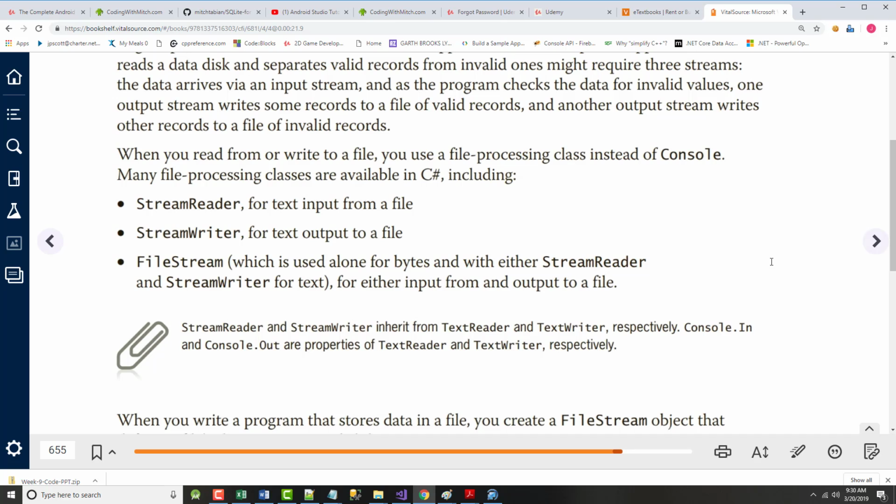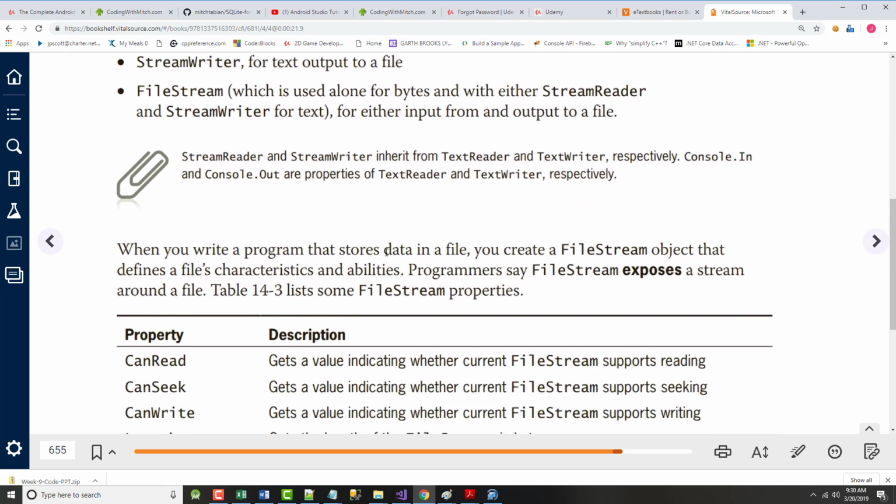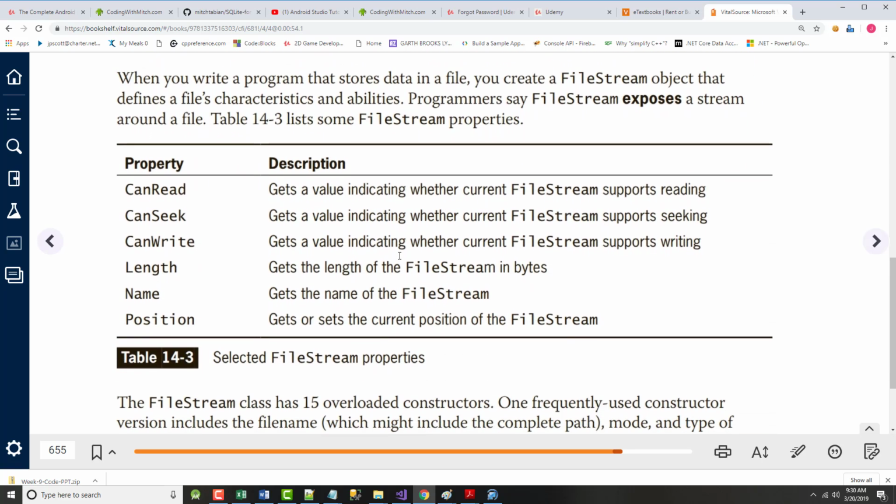So it says when you need to read from or write to a file, you use a file processing class rather than the console. So if you want to read stuff from a file, you use a stream reader. When you want to send stuff to a file, you use a stream writer. All right? And you combine those with what's called a file stream. So when you do this, if you look here on the bottom of page 655, the author shows you different things that you can or cannot do. Some of the different properties of a file stream object.